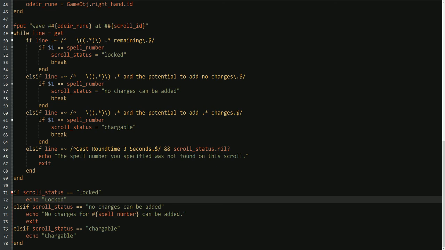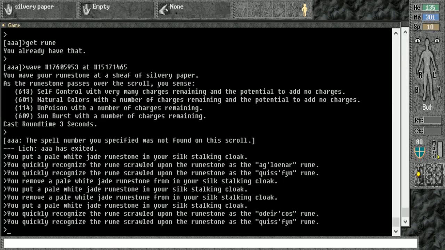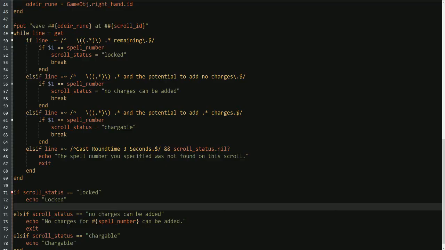Okay. For now, since I'm getting a lot more tired than I thought I was going to, I can't think straight anymore. I'll just finish this one part and then call it a night. We'll finish this script some other time. But let's say we get to the point where it's locked, and I already know that the other rune is the one I want to get.